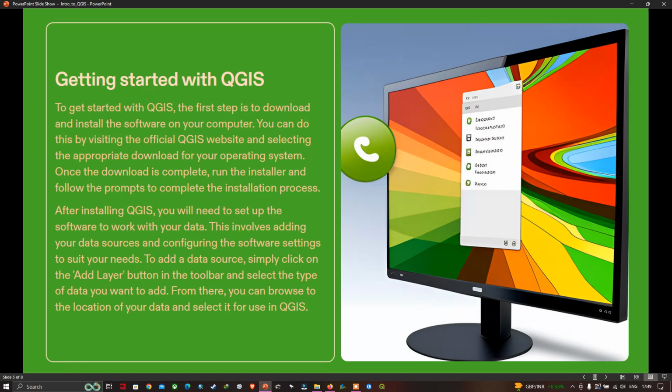A video will be linked in the description on how to download and install QGIS. A follow-up video will be made on how to download and install QGIS.